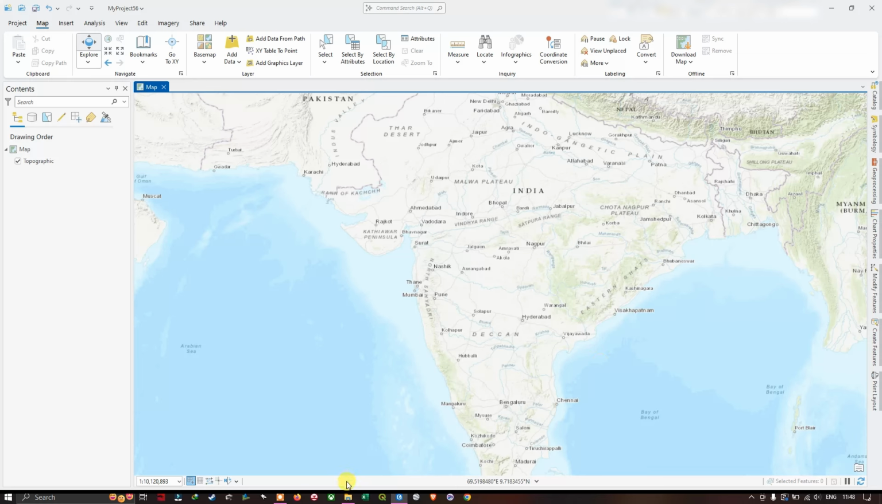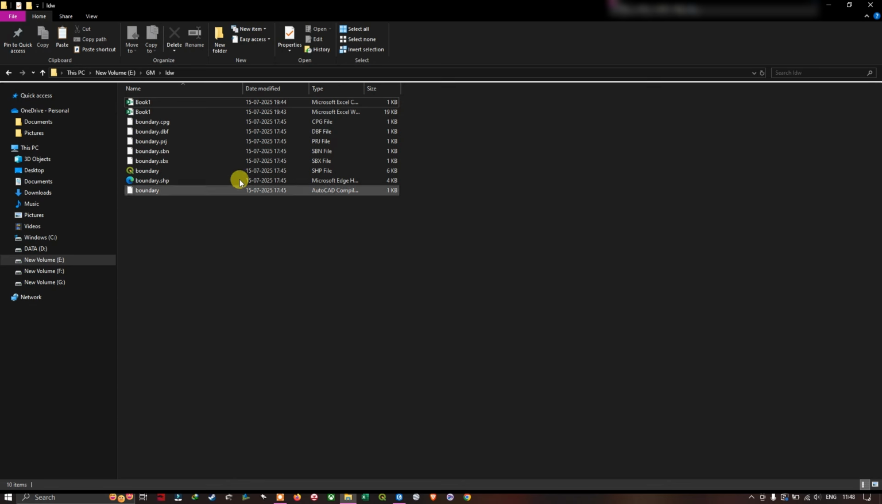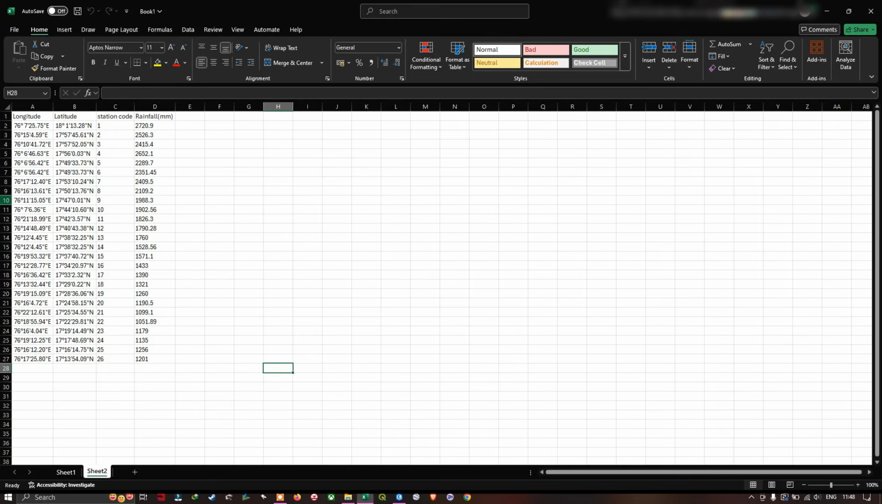So let us begin with an Excel data. Let me open this Excel data. You can see here I am having a rainfall distribution for each location. I am having around 26 locations, and for each I am having the rainfall distribution in millimeters. So let us first see how to import it into ArcGIS Pro.